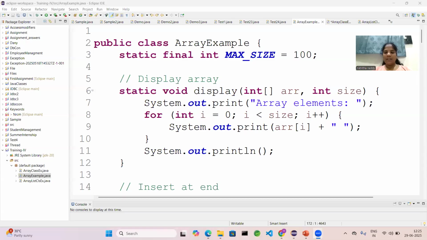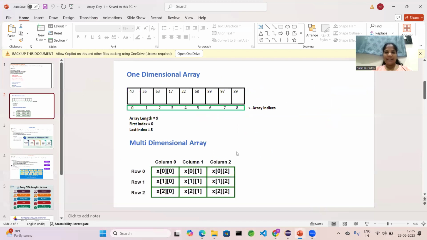So now I'm going to explain the array concept in Java. So let's start here. First, I'm sharing my screen. Okay. So here, essentially, I'm going to explain what an array is.